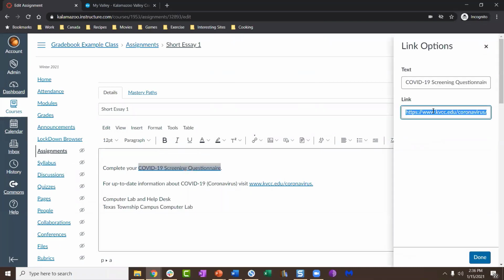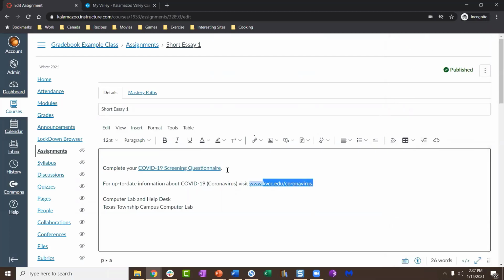Okay. Yeah, I don't know why the link on the toolbar didn't show the link like this one did, but you can get rid of the link. However, it looks like it won't let you click done if there is no link. So you may just have to, in this scenario, erase this and type it back in, unfortunately.